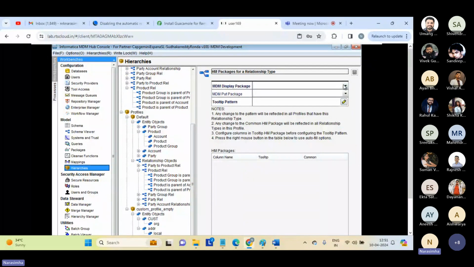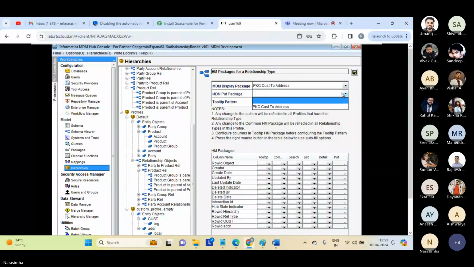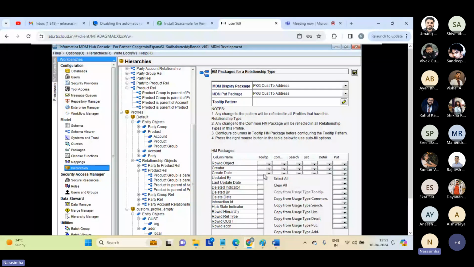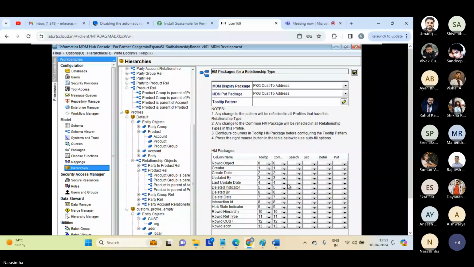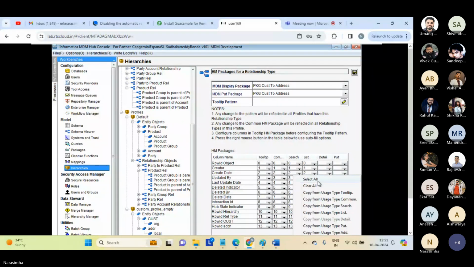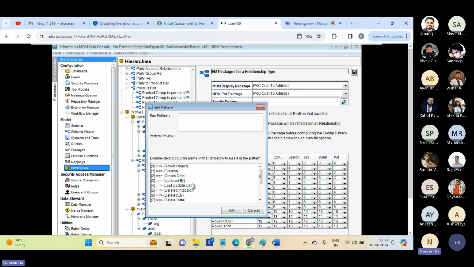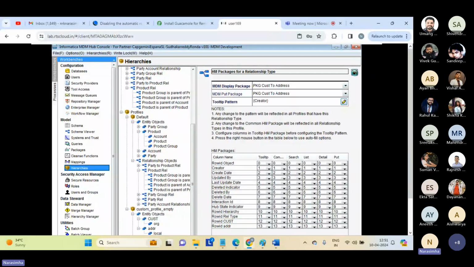Yes, relationship. So select package, put package, and then configure. Here the properties are different, guys. So some are the same, some are not. Yes, then select tooltip, which is, let us say, creator. Fine. That's it. I think anything else we missed, guys, about the package properties part? I think it is done.